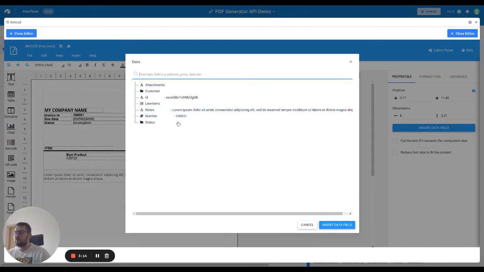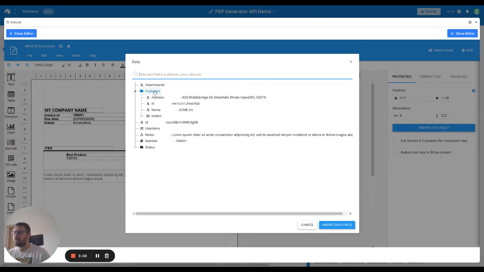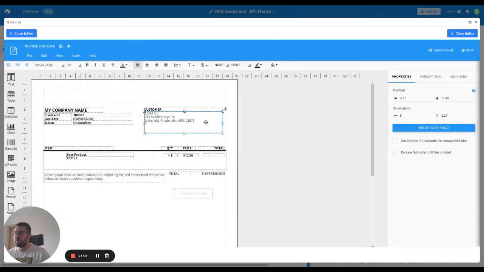Our editor knows what kind of dataset is sent from Airtable, and it collects all available fields so we can access them easily and add them to the template. So we have a customer and we have customer address. So let's insert that. And we already see that in the preview.